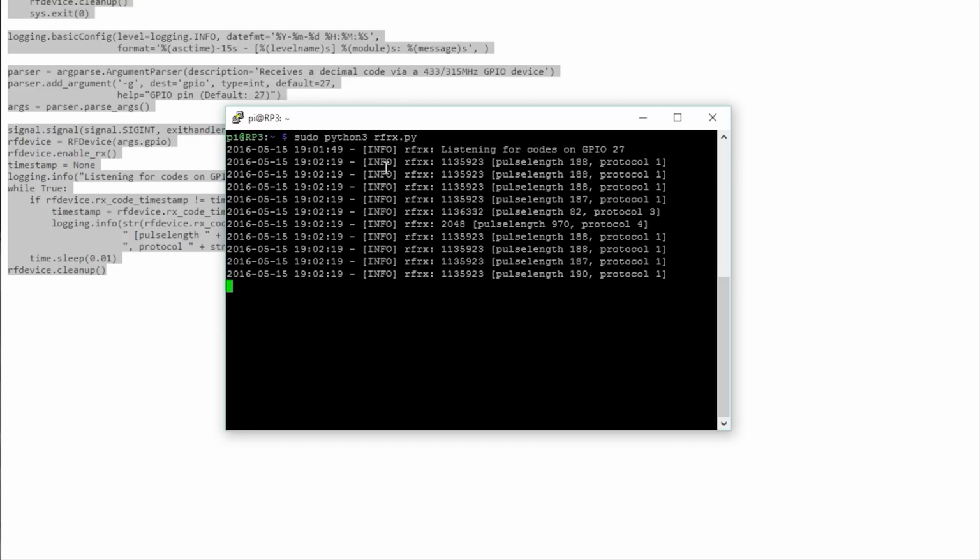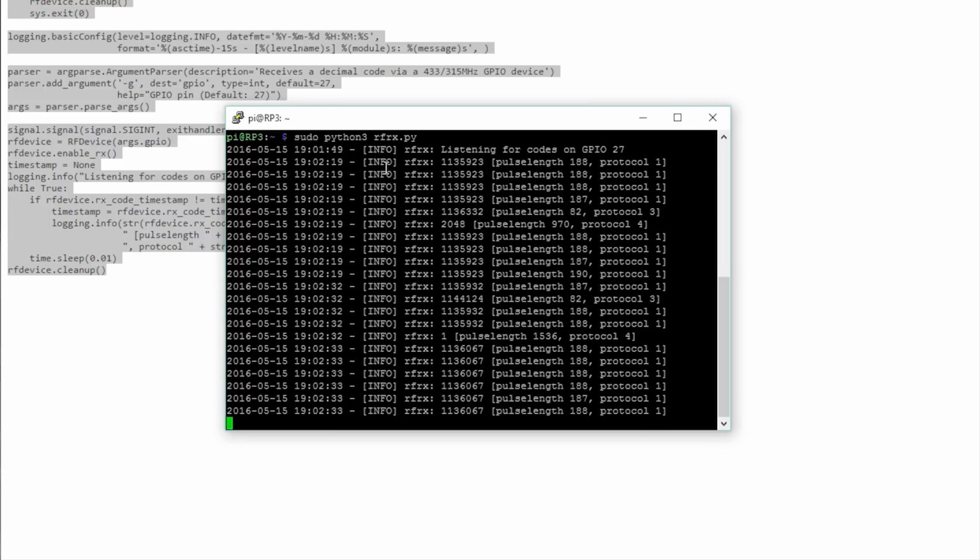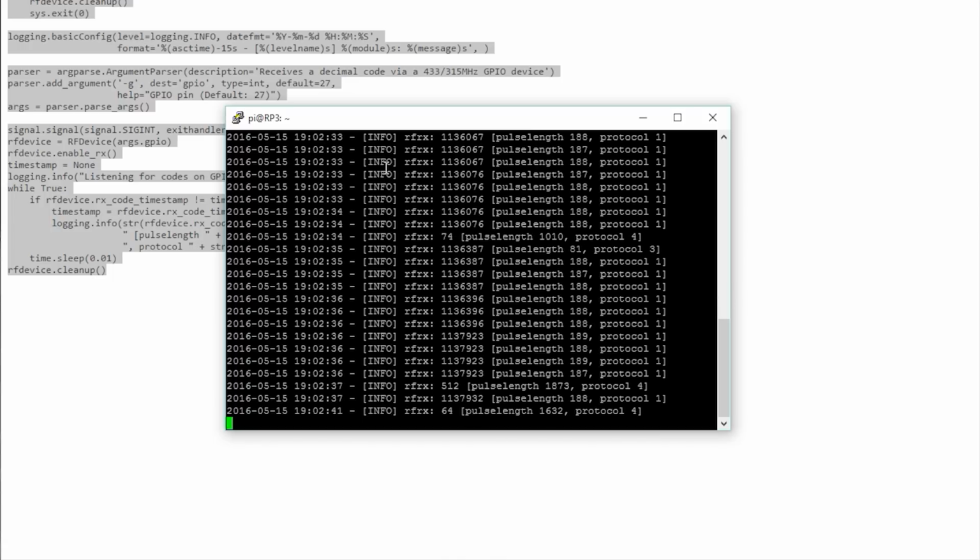The RF code should appear. Record the RF code for each on and off button. These codes will correspond to the RF outlet you programmed to that button. Once you're sure you have the RF code for each button, you can stop the script by pressing Ctrl C and then close PuTTY.